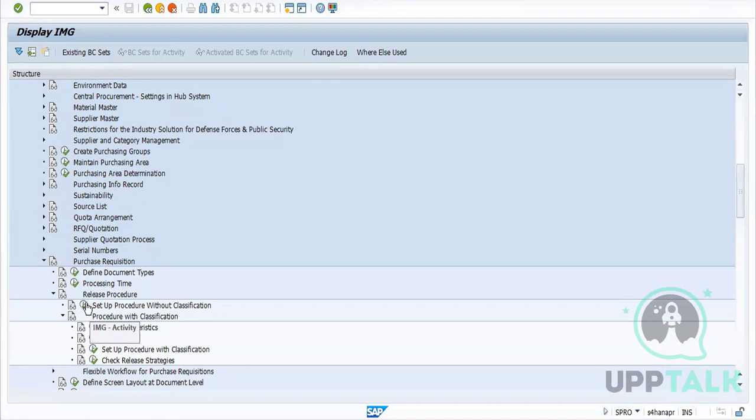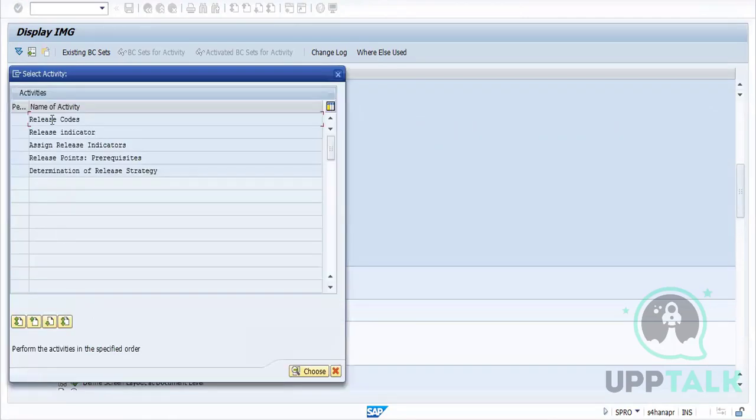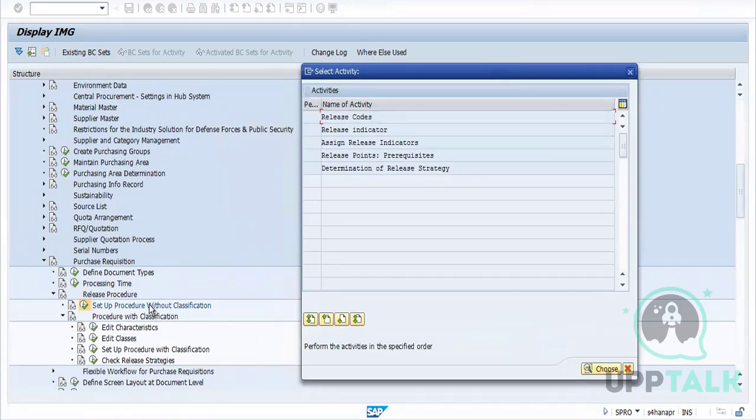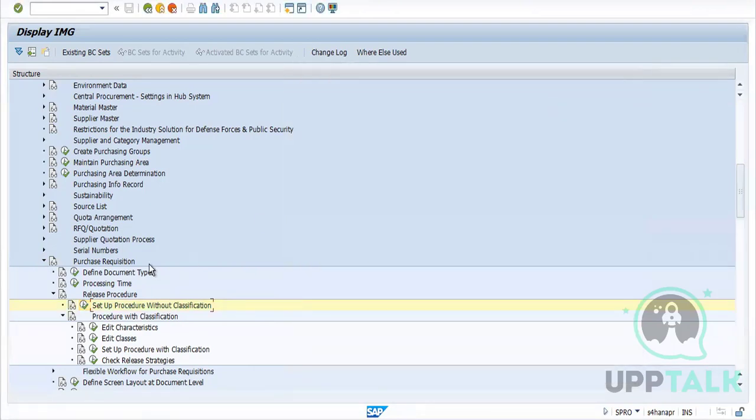So what is the advantage if you go for without classification? You are not required to define the characteristics. The system itself automatically defines the characteristics, so we need to use the existing classifications available. But with classification we can define according to our own requirement, whatever classification we want to define, that we can define.